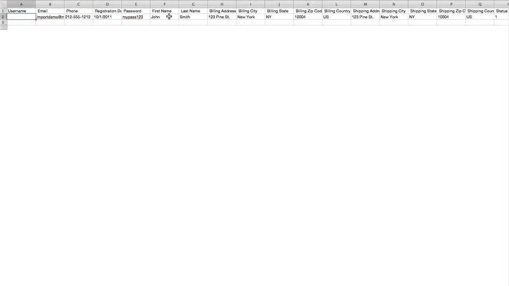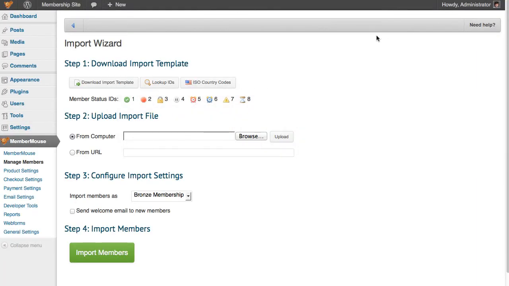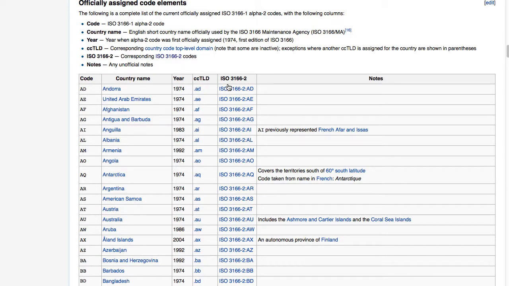Next columns are first name and last name, which are optional. The following 5 columns are for billing address, and this data is also optional. Columns after that are for shipping address, which are also optional. Now note for the countries, MemberMouse expects a 2-digit ISO country code for the country. If we go back to MemberMouse, you'll see that we have a quick link here to open up a Wikipedia article with all of the 2-digit ISO codes.